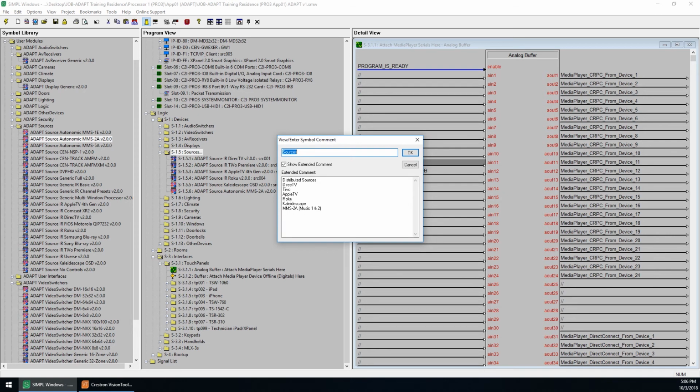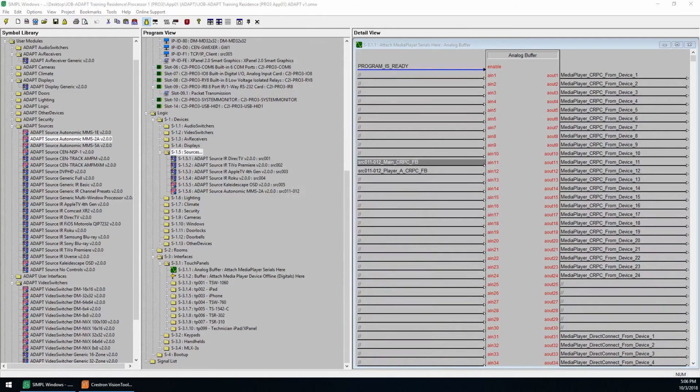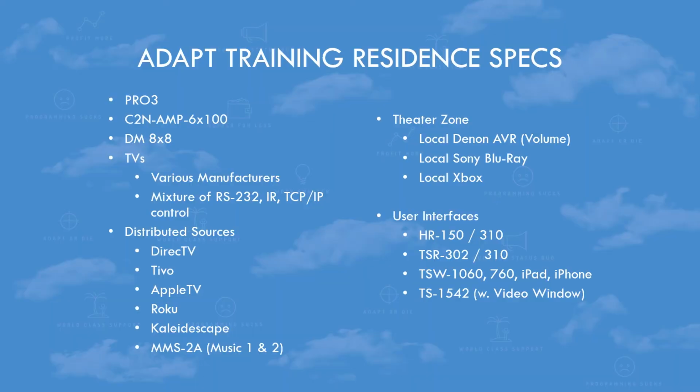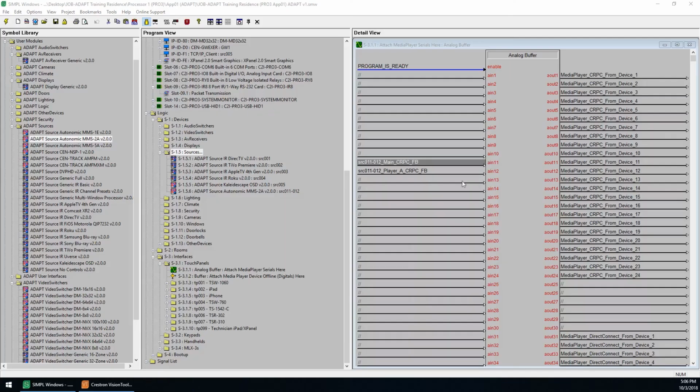Now, if I look back in my PowerPoint, we do also have that local theater zone. So I want to make sure that I'm representing that correctly. And just as a reminder, the theater zone has a local Sony Blu-ray and a local Xbox. And so I want to make sure that those are represented in my system.